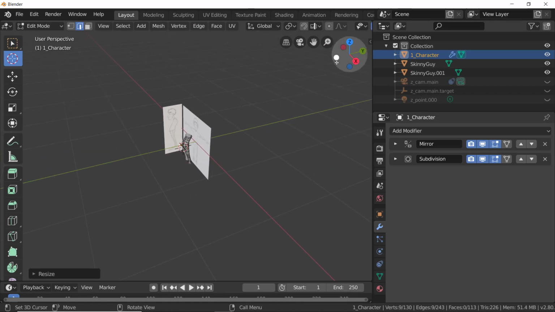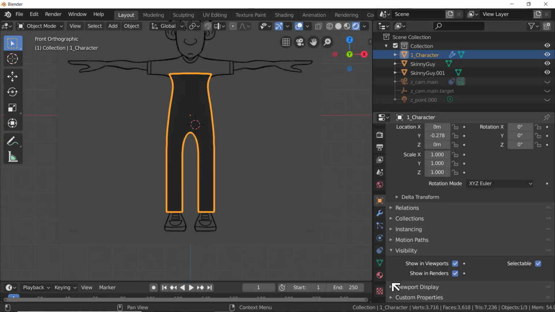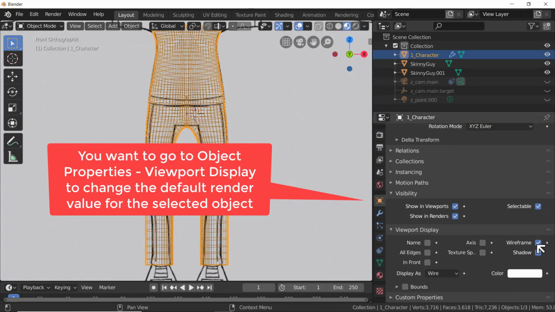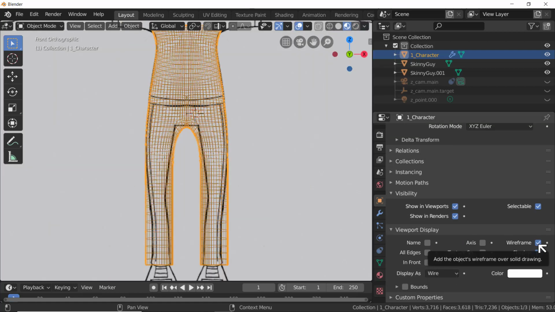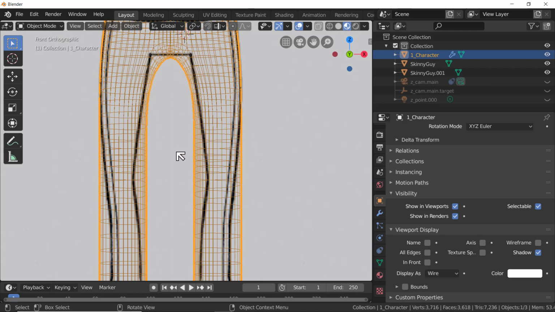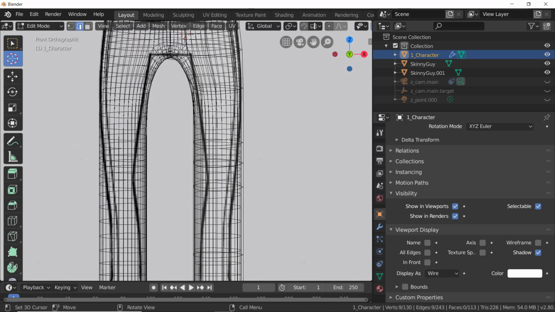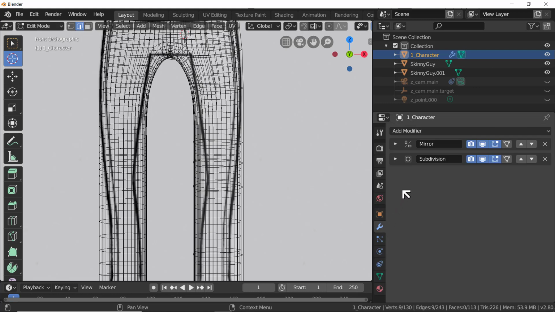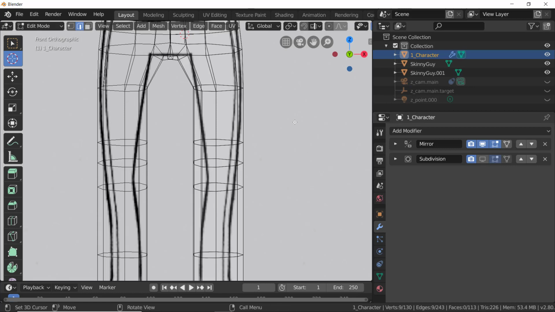Go to the front view, minus Y, this yellow dot here, and we'll go to viewport display. So wireframe is the option for showing wireframe over the top of a shaded display, which is useful. You don't want that. You actually want to go to display as wire. Much better. So now we can see, if we go into edit mode again, we can see him through the mesh. It's hard to tell the actual edge loops. So I'm going to go to here and just turn off the subdivision surface. Much better.